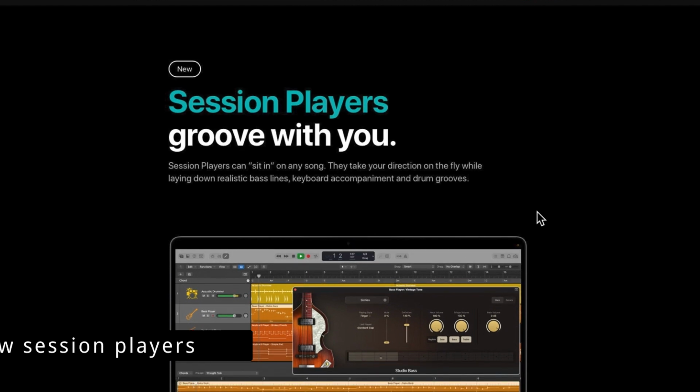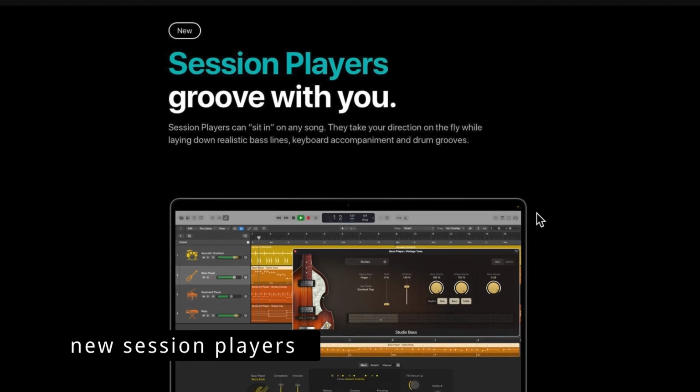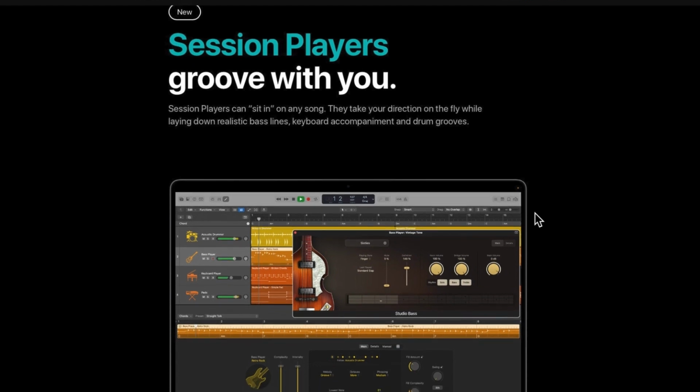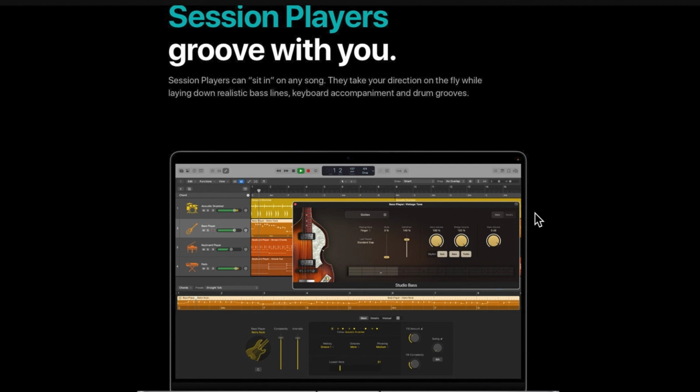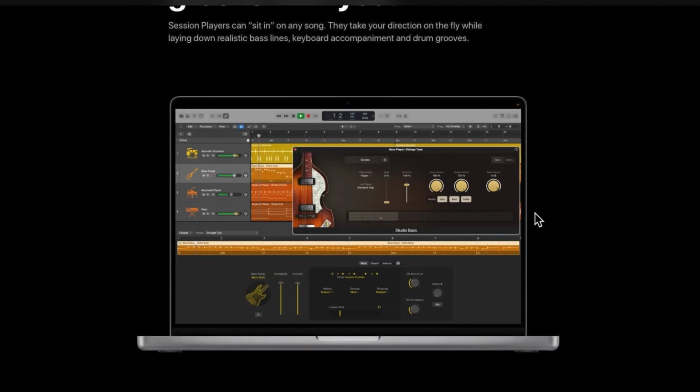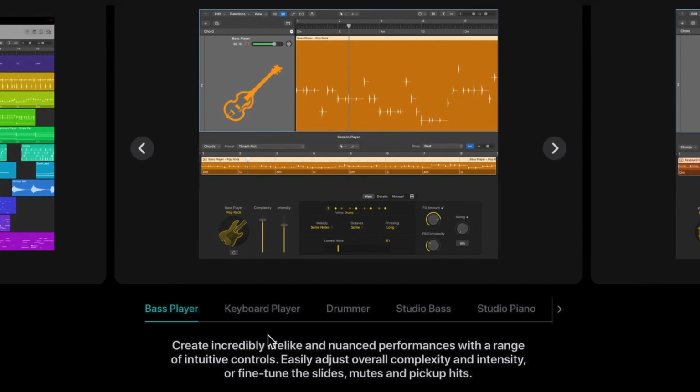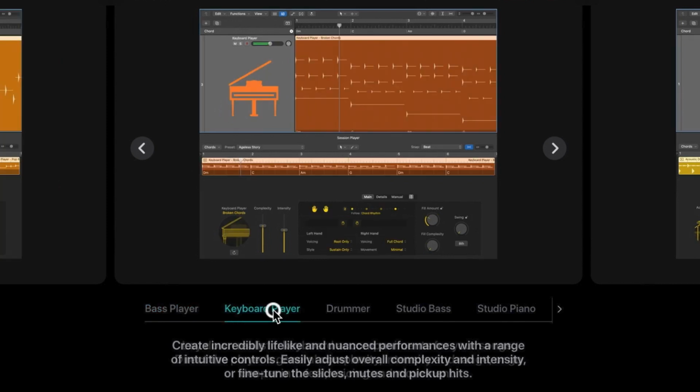One of the big new things, apart from stem splitting, is the session player. We've always had Drummer for quite a while. I had Drummer back in 10.6. They've now added two new session players, a bass and a keyboard, and I have tried it and it does work. We are getting a bass player with incredibly lifelike and nuanced performances and a range of intuitive controls. So easily adjust overall complexity and intensity, or fine-tune the slides, mutes and pickup hits. And then we have the keyboard player. Lay down realistic keyboard accompaniments for your songs, direct the player's general complexity, intensity and range, or go deeper into feel, voicing and movement.